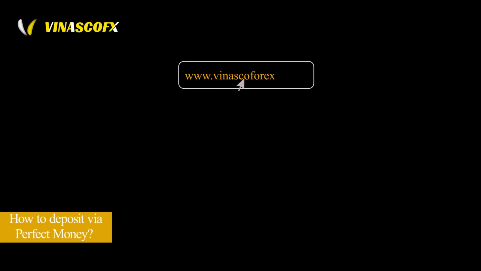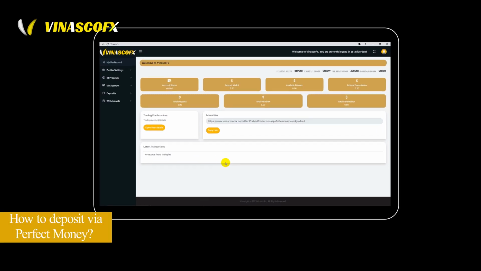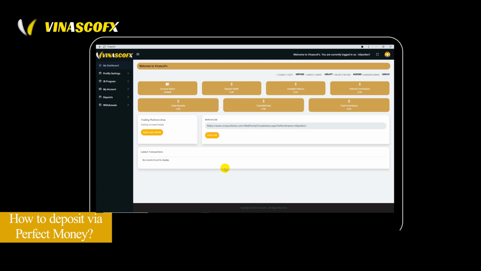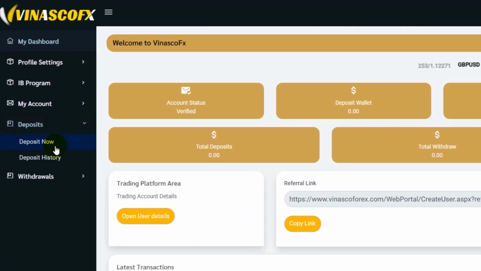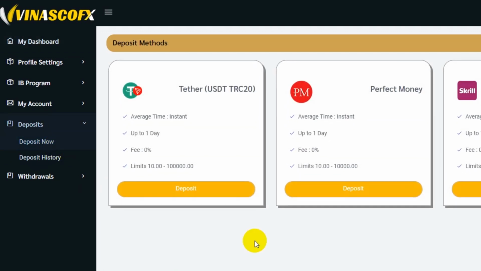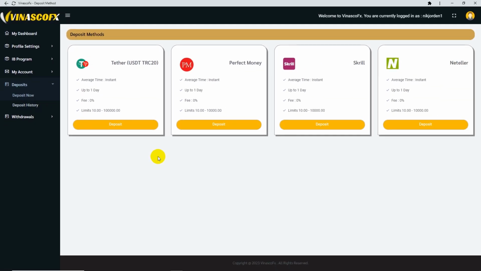Visit VinascoForex.com and log into your VinascoFX account. Go to the VinascoFX dashboard. Go to Deposits and click on Deposit Now under the Deposits section. Choose Perfect Money method provided in the Deposit Methods in the menu.